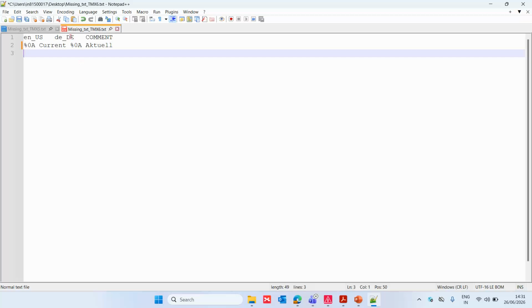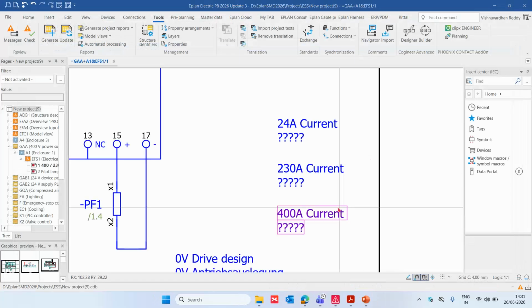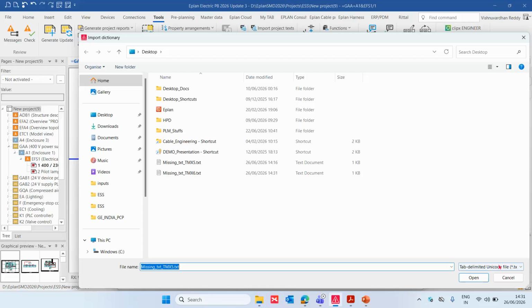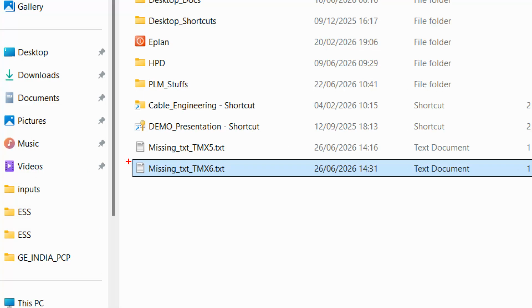Now I'll save this. Once I save this particular file, I'll close it. After that, I'll go to the dictionary. In the management, I'll have an option called import. When I click on this import, again I'm keeping it to tab delimited Unicode text, and the one which I modified in the Notepad.